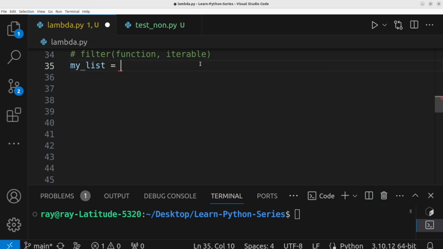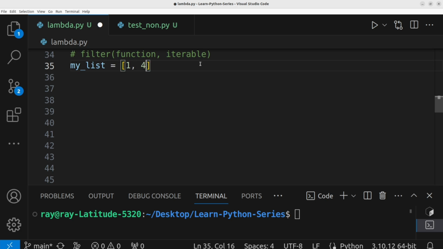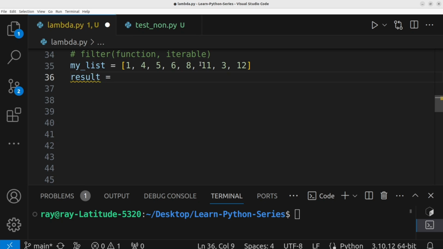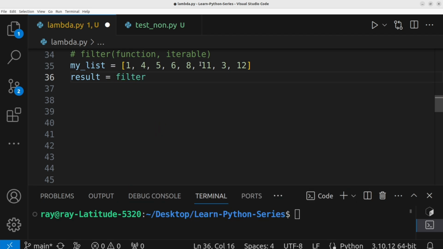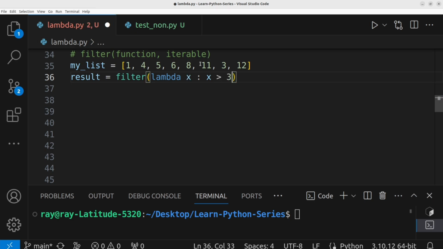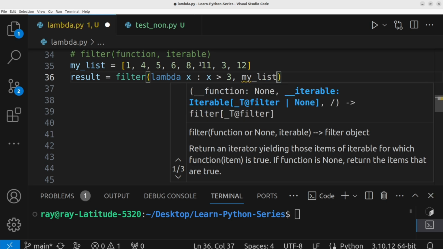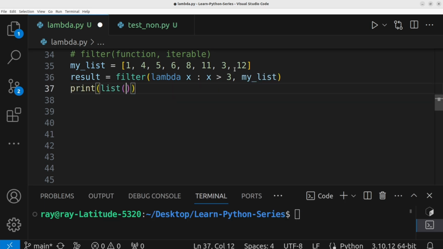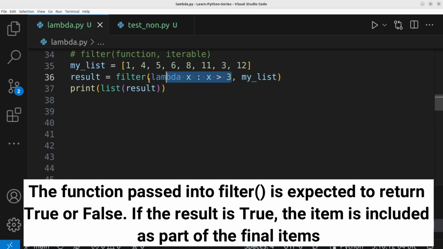my_list, which is a list of numbers 1, 5, 6, 8, 11. result, which is a new variable, equals filter, the filter function. Then we need to write a function which determines whether an item should be returned or not. We are going to use a lambda function, lambda x: x greater than 3. Then let's pass the list, my_list. Print list of results.